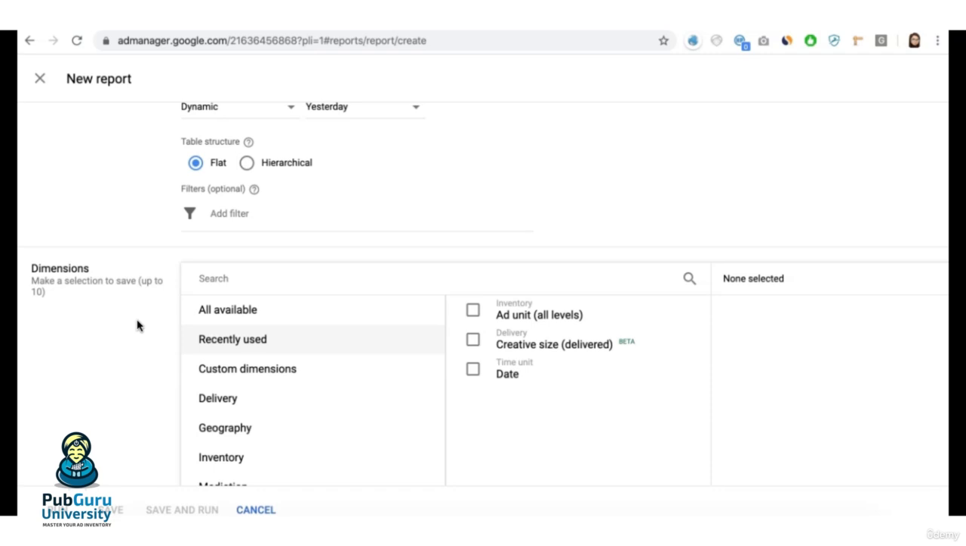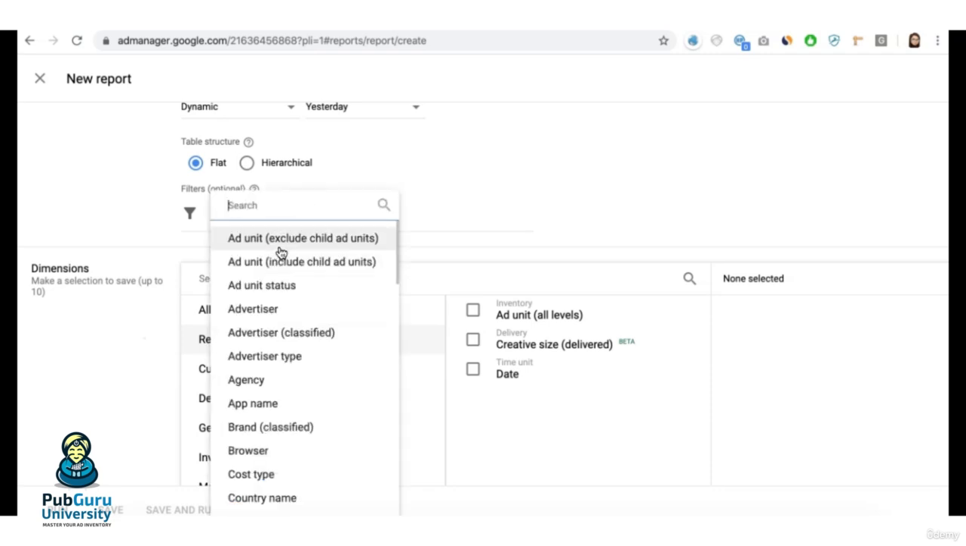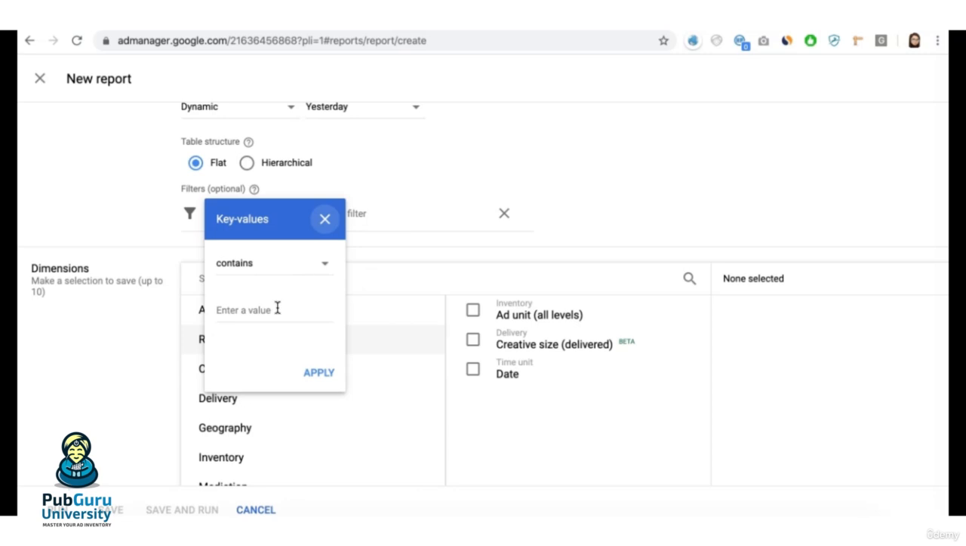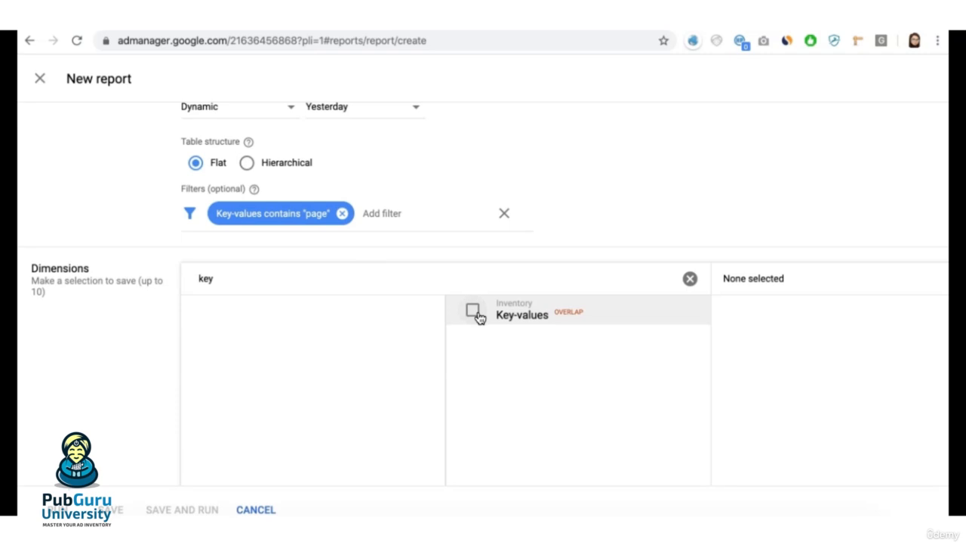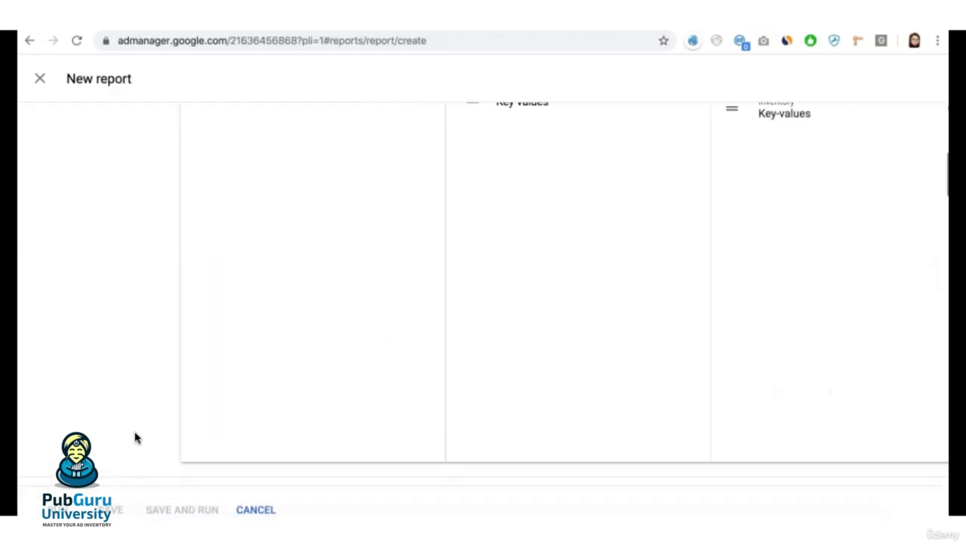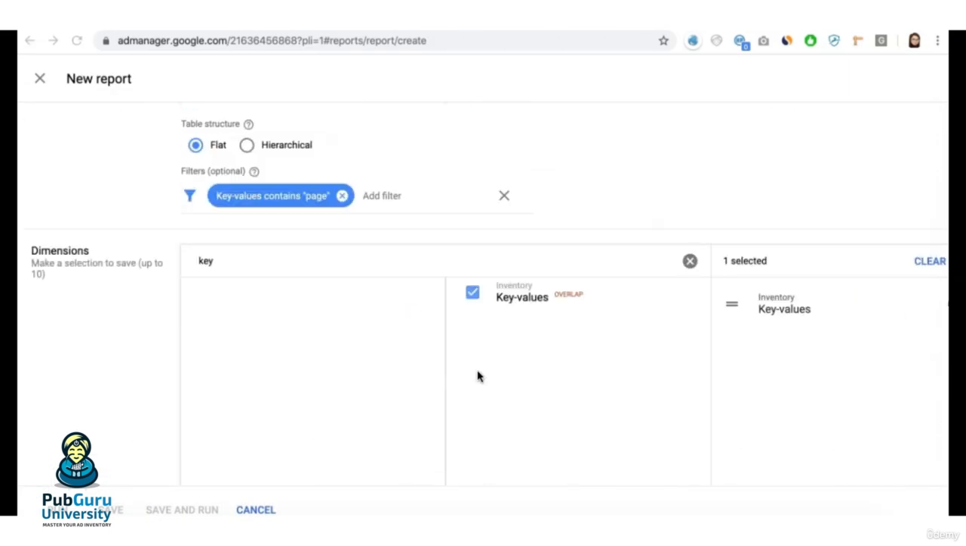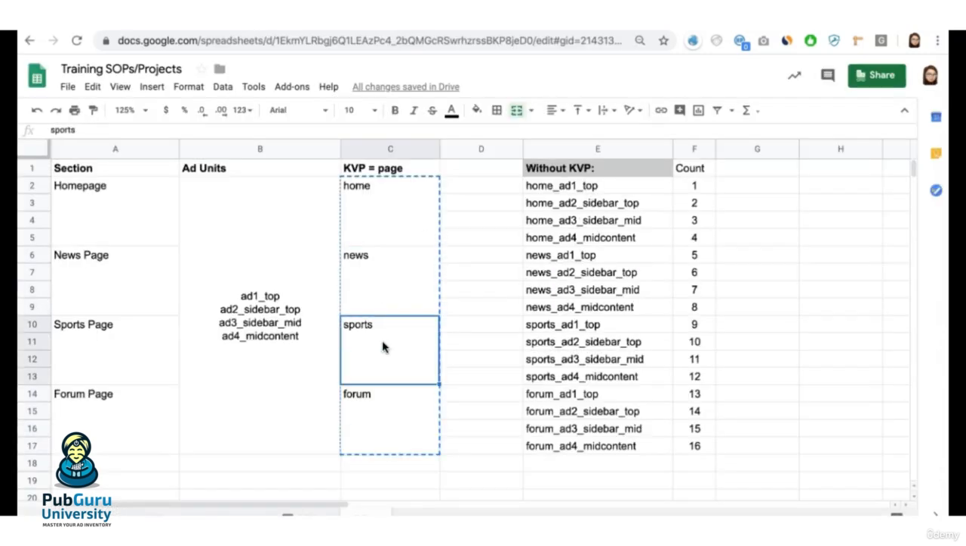In generating reports, you can actually say key values contains page, and for your dimension, you can further break it down by key values. With this setup, you're able to generate the report for all those key values that you have for 4 different sections of your site. Select the metrics that you need, and you can then compare performance, how homepage performs versus news versus sports versus forum.